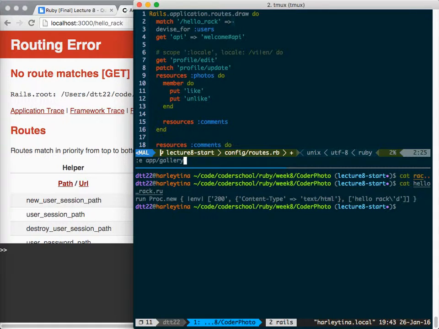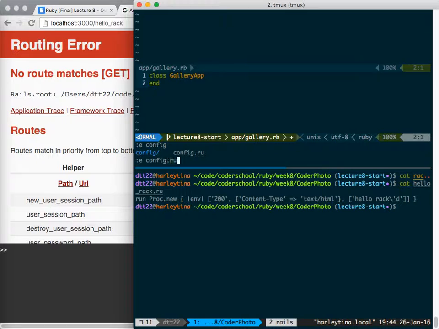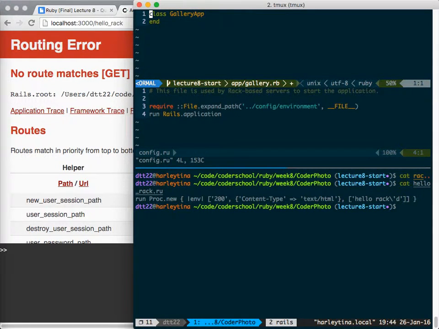Okay, so gallery.rb. Now the interface is, let's just create this gallery app. So it's called gallery app. Before I do that, let's open the config.ru again. This is Rails. Run Rails.application. That's it. Now we're gonna have something that responds to this, and then we can put it on Rails.